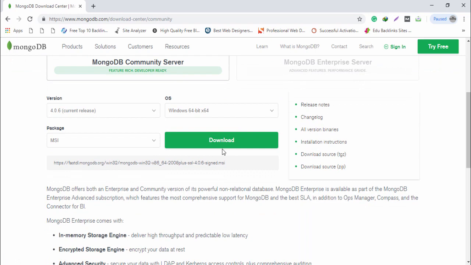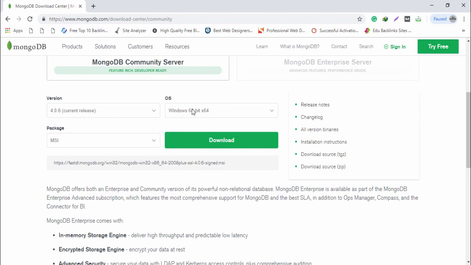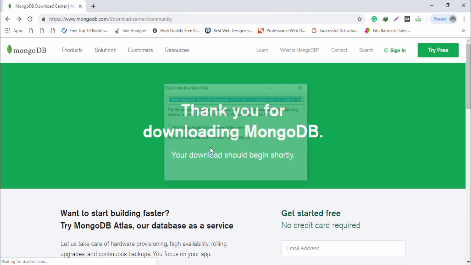Inside this page there are three drop down menus. First one is the version, second one is the operating system, third one is the MSI file or zip file, which package you want to download and which version you want to download, which Windows you are using. So I leave everything and I click download, and you need to wait a couple of seconds to download it on your operating system.